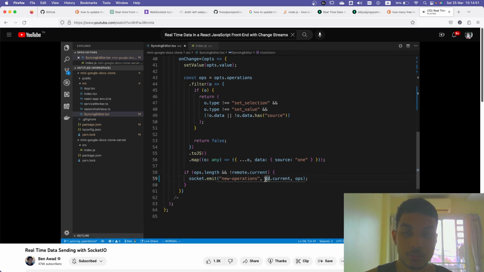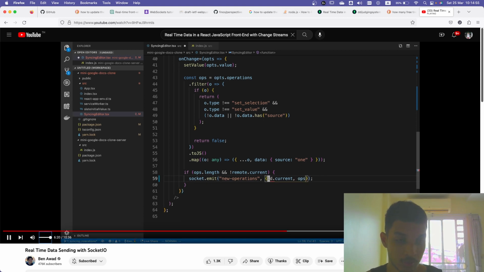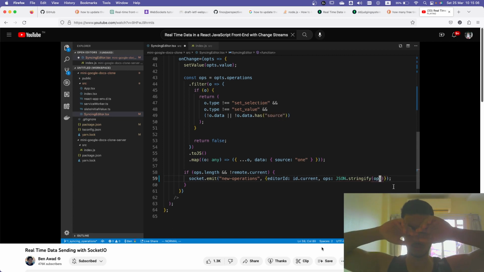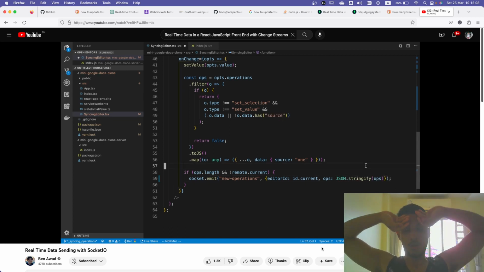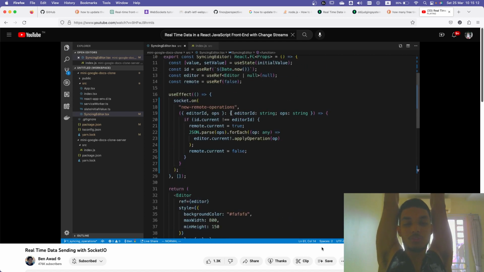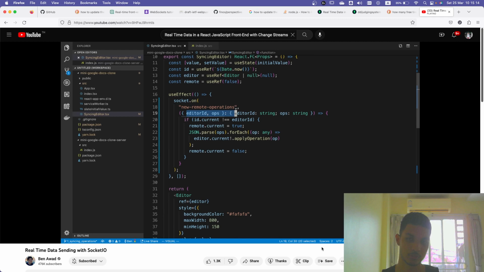But the second part here is going to be what we pass or send. So we can send some data when we emit an event. So here I'm going to say editorId, and then I'm going to say ops, and I'm going to stringify the ops because operations is a big JSON object, or I believe it's actually a JSON array. So we're going to stringify that, and you'll notice the names are lining up with what I'm listening for. So the data that we emit, we're also going to get.